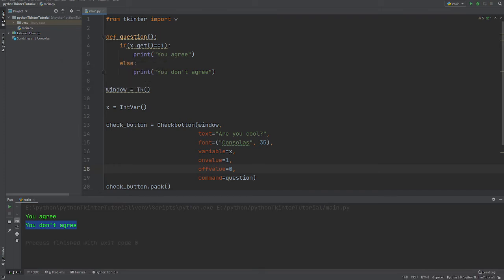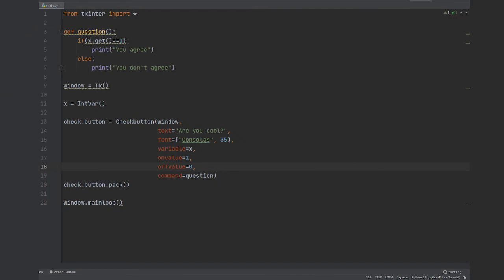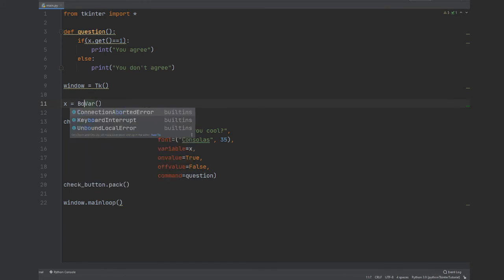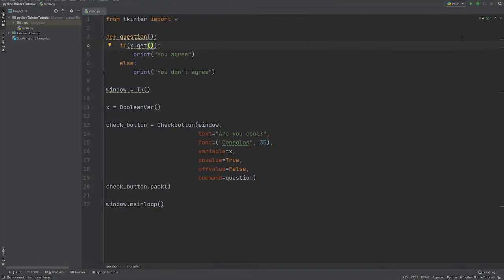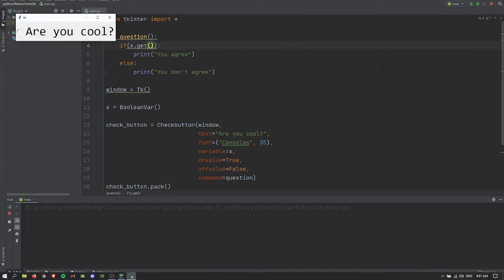So the next thing you can do is, it's not only 1 and 0. You can actually add boolean values and strings. So let's maybe put boolean values. Let's set this to True and this to False, and let's change this to a BooleanVar, and here we don't have to add the equals 1. You just have to type x.get and it will automatically work the same. So when we run that, it pretty much works the same.